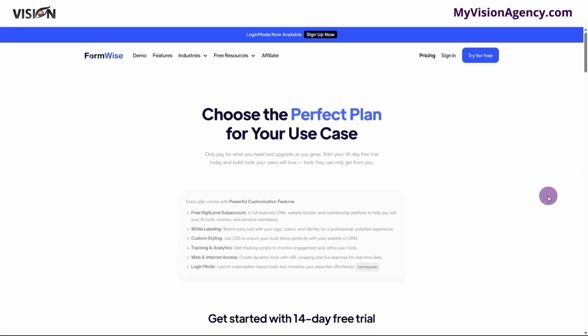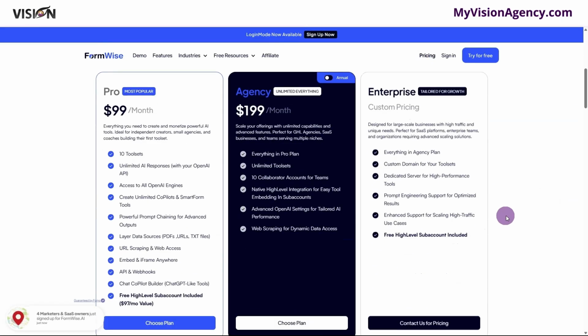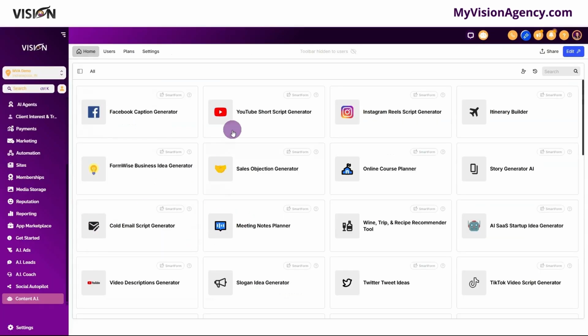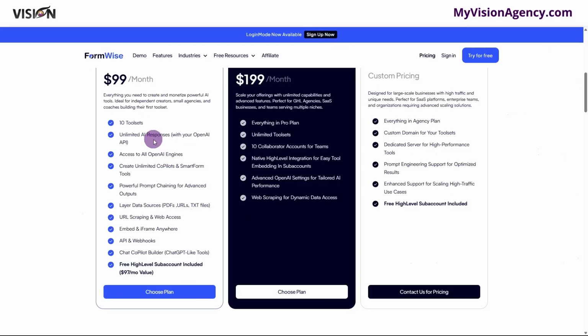If you go to their pricing page, you can see the differences here in the different plans. If you have the Pro plan, it's just $99 a month. You'll get 10 tool sets, and a tool set is the combination of tools that I showed you here. All of these are considered one tool set. You get unlimited AI responses, access to the AI engines. You can create unlimited co-pilots and smart forms, powerful prompt chaining for advanced outputs, URL scraping. You basically get all of the great features here.